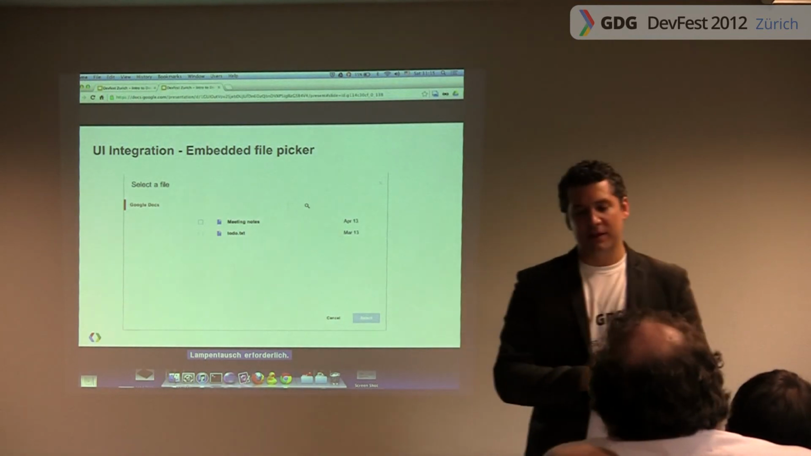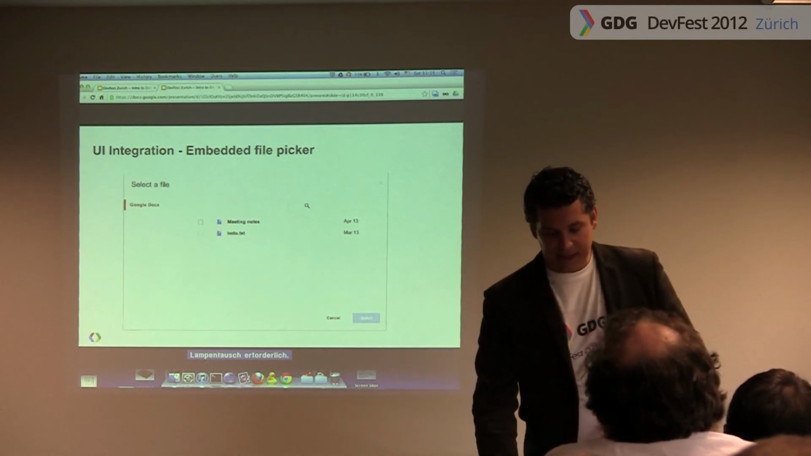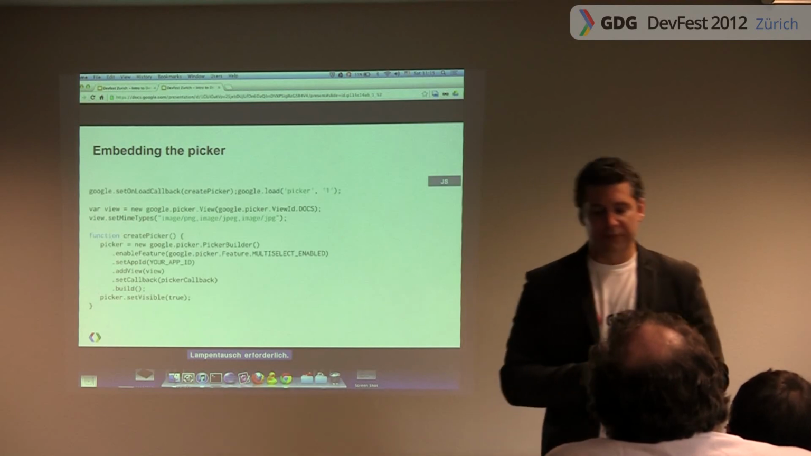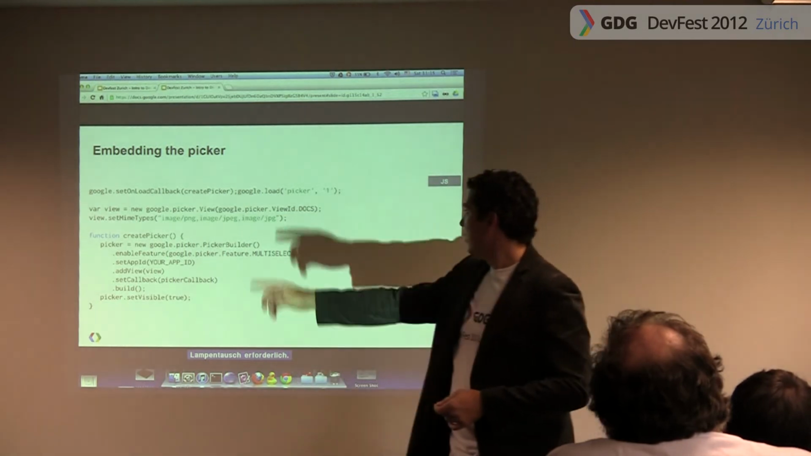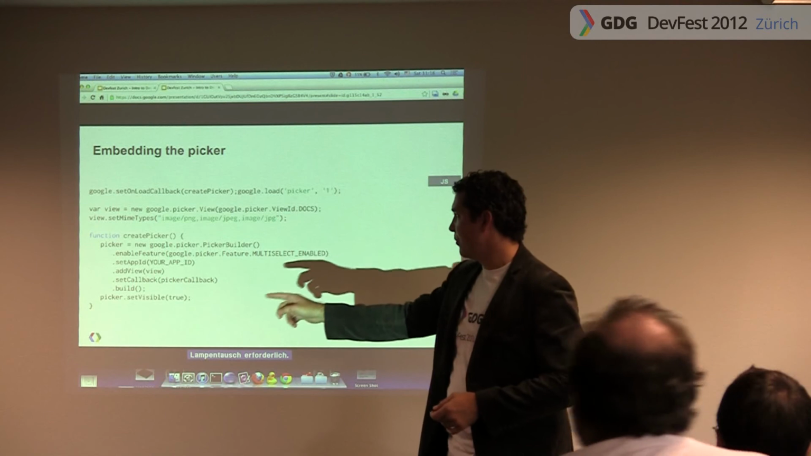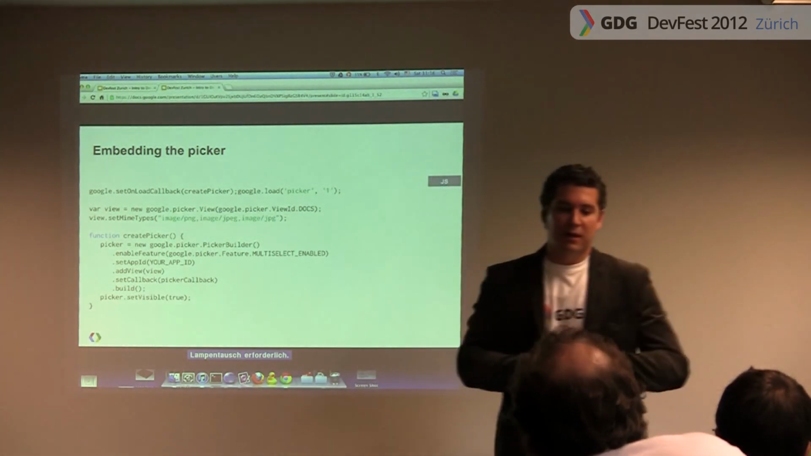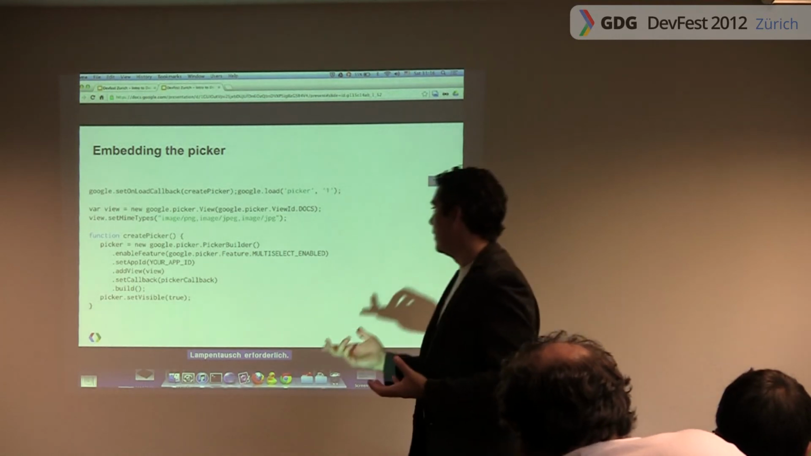That's the UI, the file picker that I told you about. That's what it looks like, and the one that you can integrate into your website, and that's how you configure it and trigger it on your website. So basically, you tell us, I want to see Google Drive. That's the view for Google Drive. The MIME types you support. You set your app ID. You set a callback that will be called whenever the user has selected the file. And then you can trigger the file.